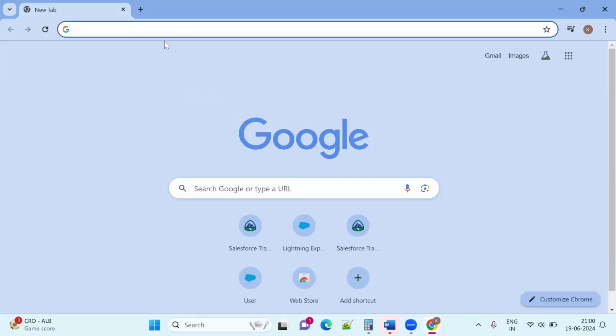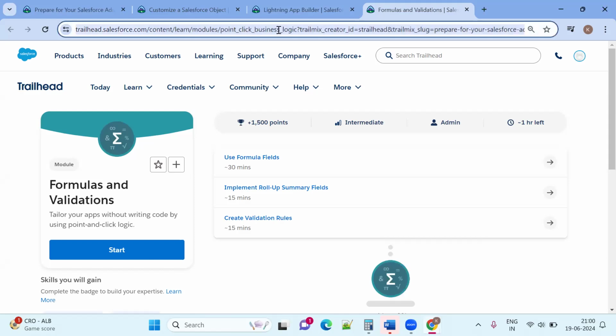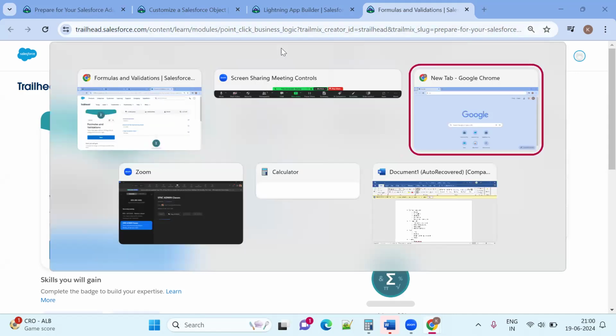Let me check it. Share this URL in the group. Let me share this URL in our chat. Sirisha and Harvind, you also check if we have completed this or not. I hope we completed this one. Let's see.